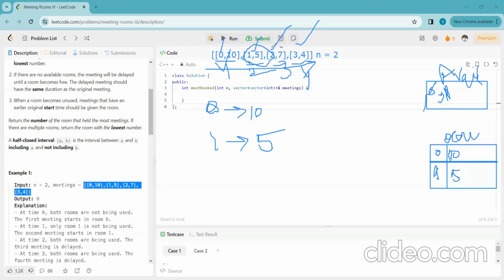Now the next meeting's start time is 2. So we will check whether we have any available rooms. We don't have any available room, right? So we have to wait until any of the rooms is free. We can see that at t equal to 5, this room will be free. So suppose at t equal to 5 this room is freed. Again, room number 1 is available now.